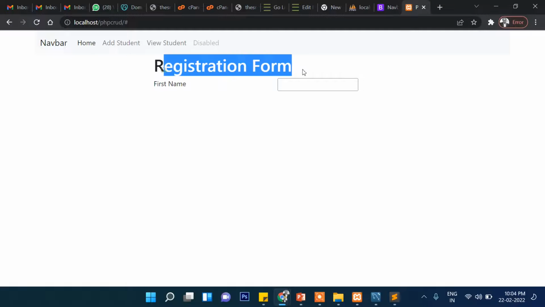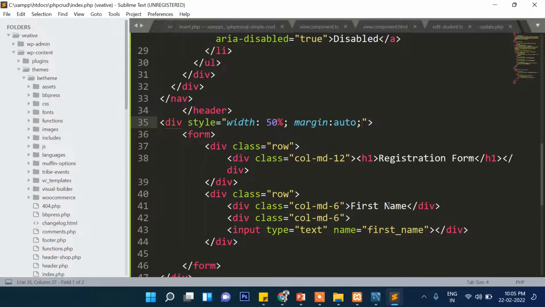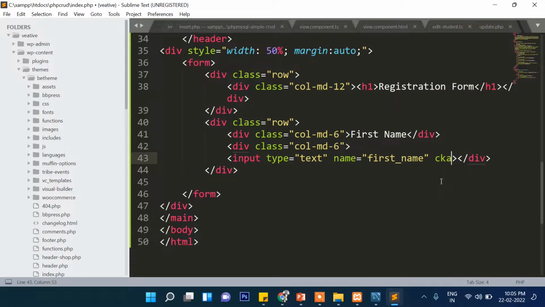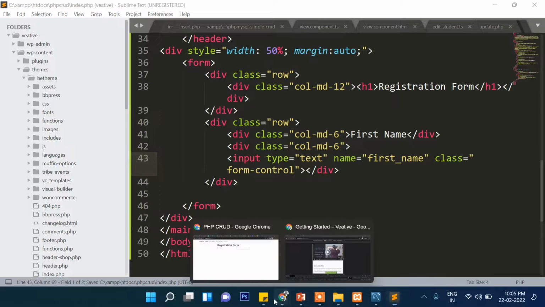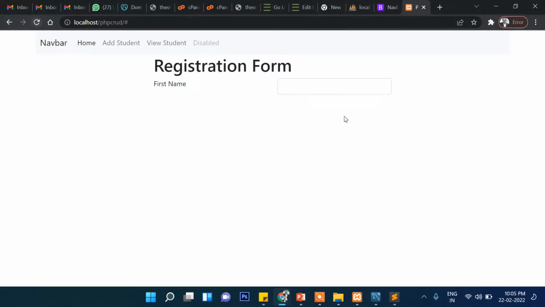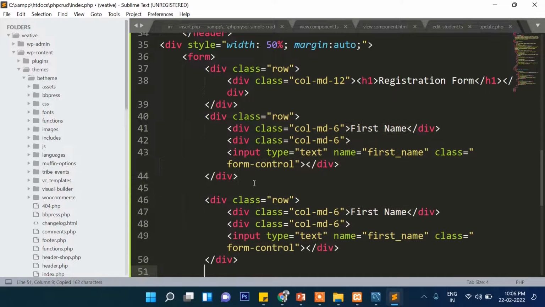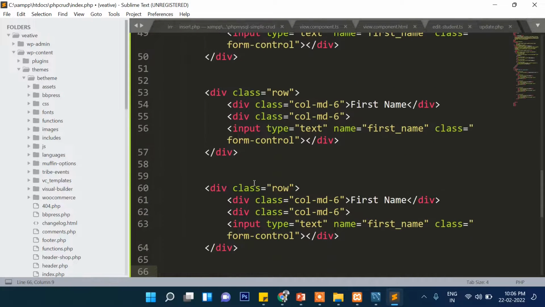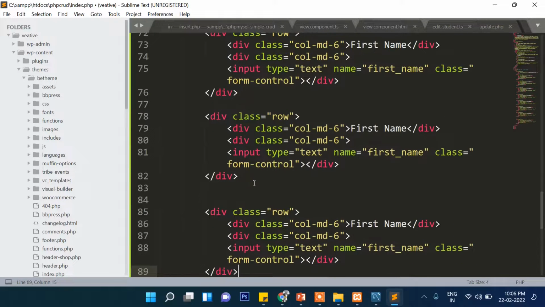Okay, so it's showing like this, and here we can put the form-control class, so that it will use the Bootstrap class. Okay, so it will look better. Now let's copy and paste all this to the bottom: first name, last name, email, password, gender, hobbies and countries, and finally the submit button.